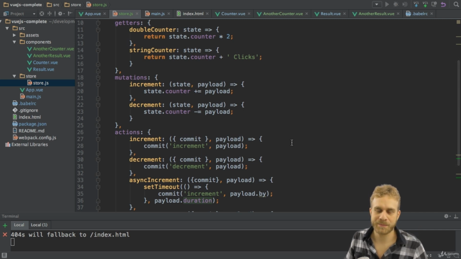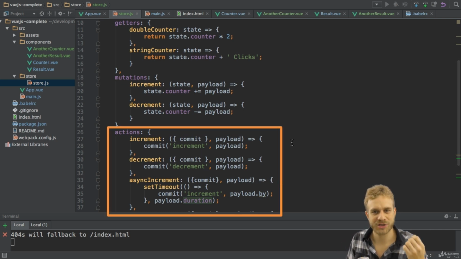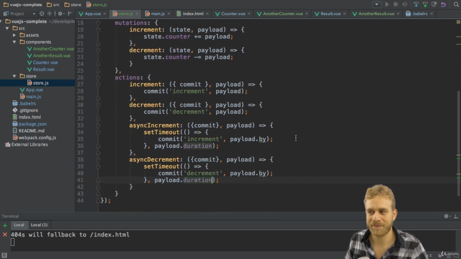We can commit mutations directly from our components, but oftentimes we will use actions in between, and we do have to use actions if we want to run asynchronous tasks. These actions are set up in such a way that the first argument is the context, which is almost the same as the store, but does have some minor differences. And there we mainly need the commit method, which we use to commit the mutations. We can use async code in our actions as long as the committing is always done synchronously, so as long as we don't have async code in our mutations.